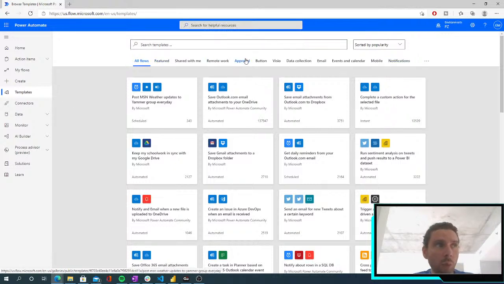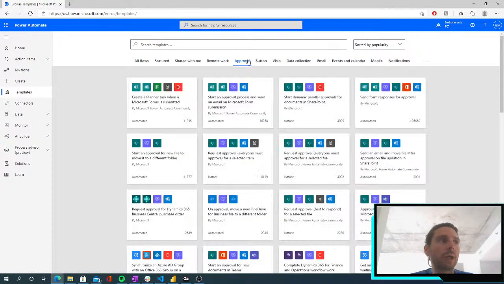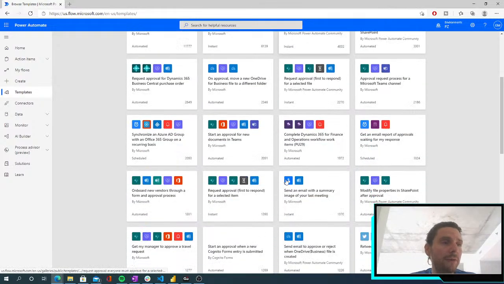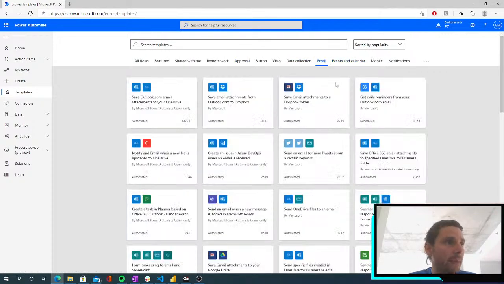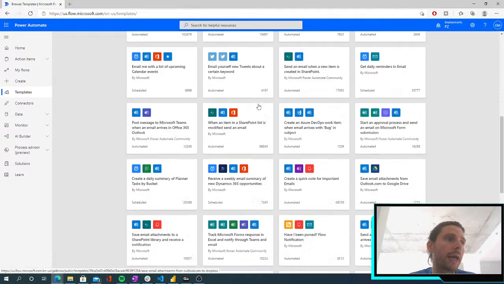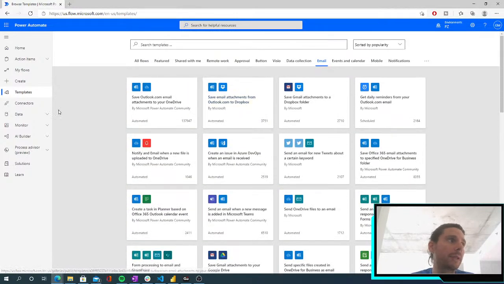So for example, if we wanted an approval workflow, we could click on approval and we can see the different templates that people have created already. So, start an approval process and send an email on Microsoft Forms submission. So with a click, we could implement this template and start using it already. So let's check out another one. For example, email: send email attachments from Outlook to Dropbox and so on. So these are templates.